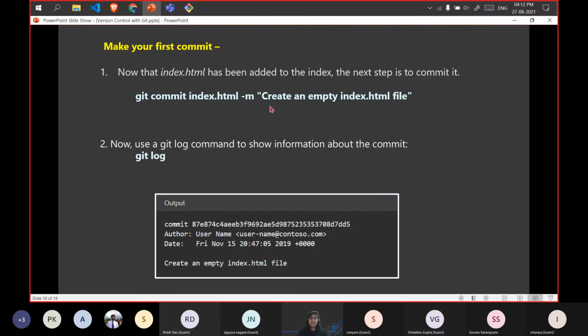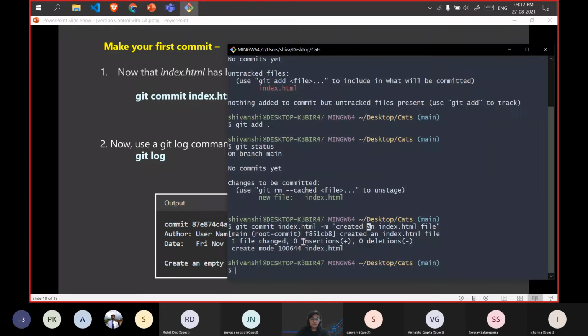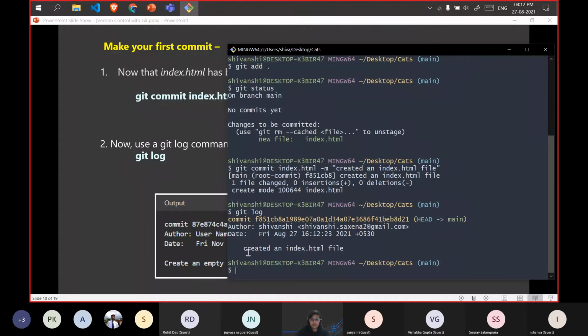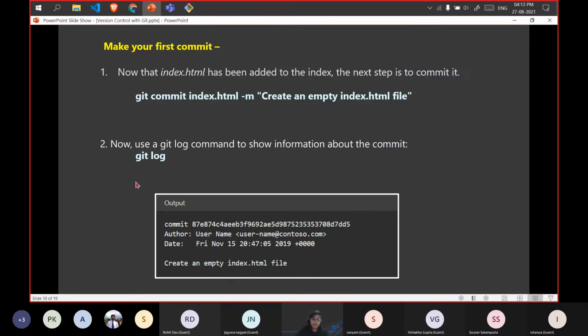What the commit message is basically is that you're telling Git what we have done. Suppose you're working on a big project and you've made a lot of changes, your commit message should show all the changes you've made in the project. Right now, we've just created an empty index.html file, so you've just written that. To check all the commits we've made, we can just do git log. We've just made one commit, so it shows us this. And it also shows us the date and the time, just like in a picture in the previous example.